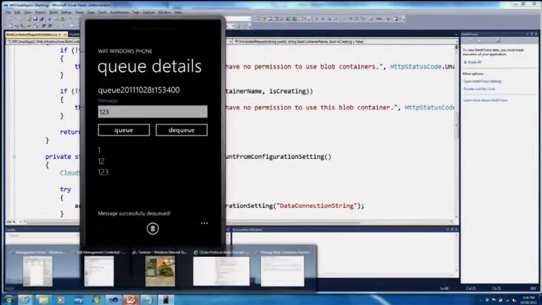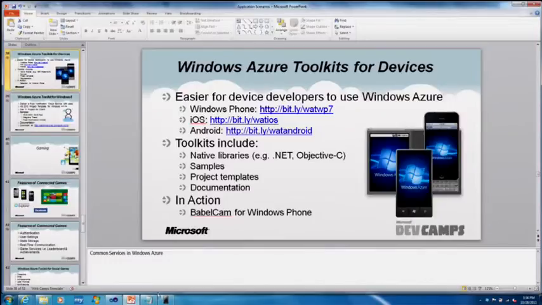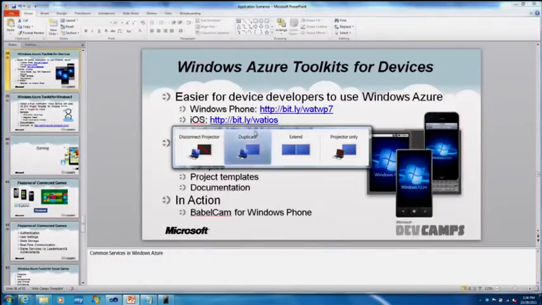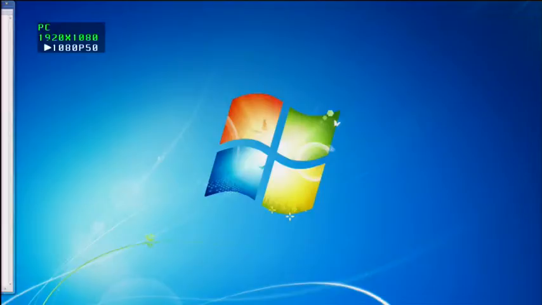If you are interested in this and particularly the push notifications piece, which we didn't have much luck with, I'm more than happy to help you walk through that in the labs tomorrow. It's just we need to move on here now. So that was a device toolkit. Now, let's share this guy.